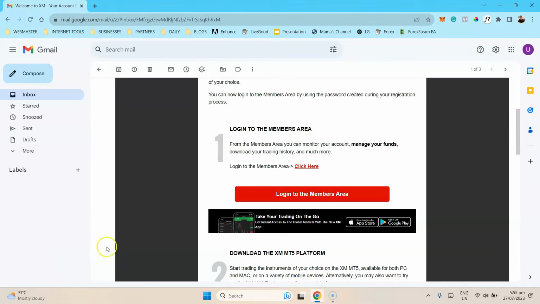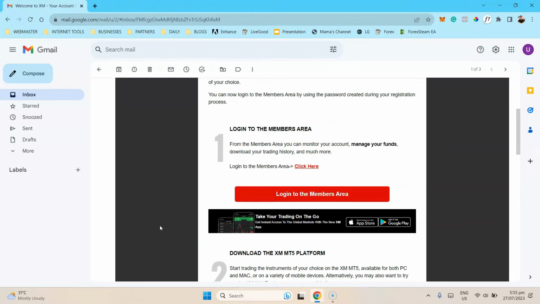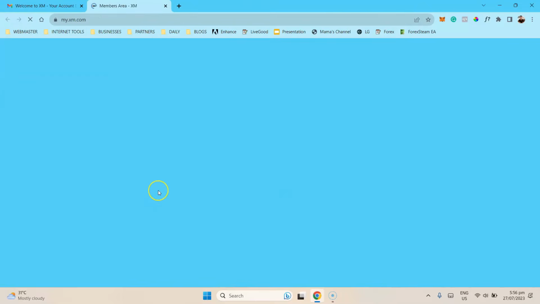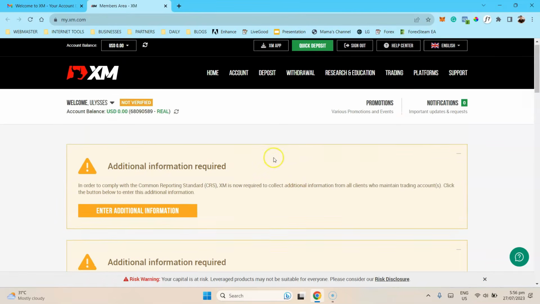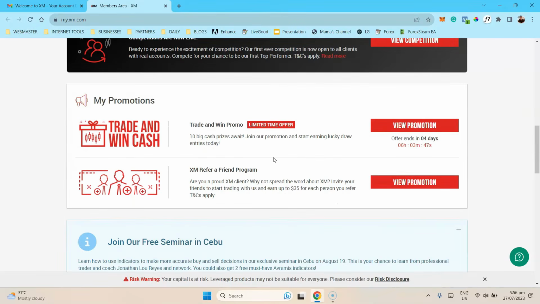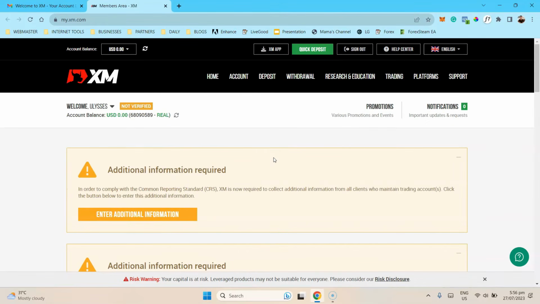The next thing that we're going to do is we need to verify our account, and for us to be able to do that, we need to log into our XM members area, or you can also just click this button right here and you will be routed to your dashboard. This is your XM main account dashboard, and this is where you can see all the information that XM has for you as their client or manage your funds. But the next thing that we're going to do before anything else, before doing any transactions with XM, like making a deposit, is verify our account.